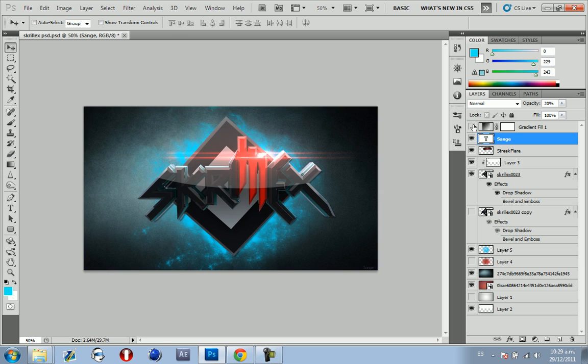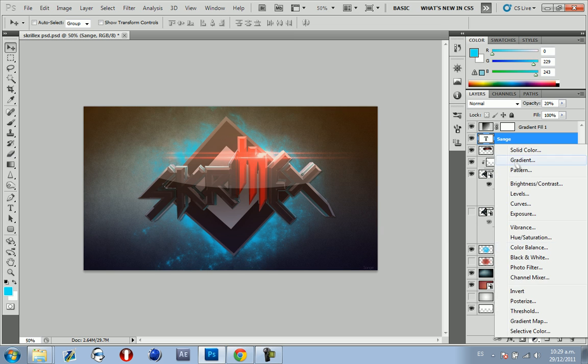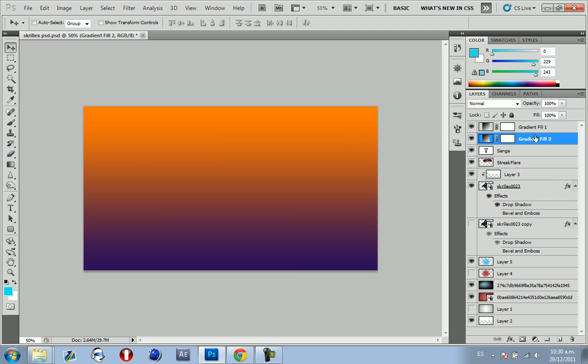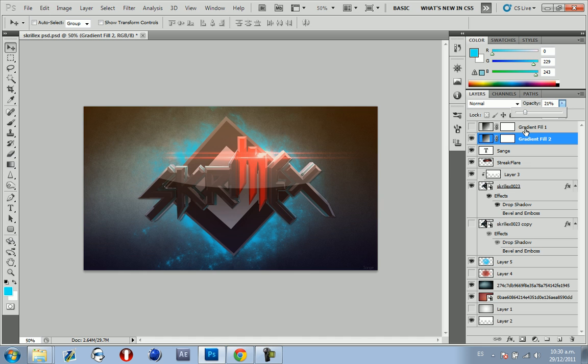And then we have another gradient, which is this gradient. I always use it to make it warm and lower the opacity. That's all. It's the same.